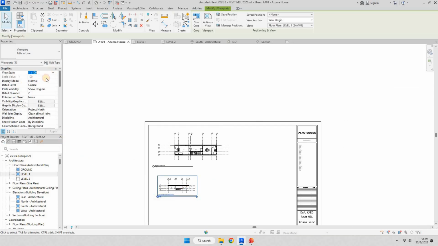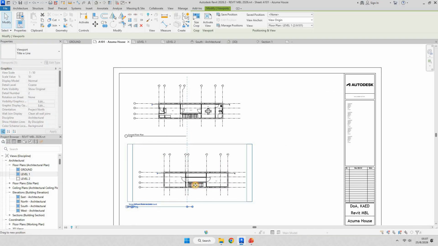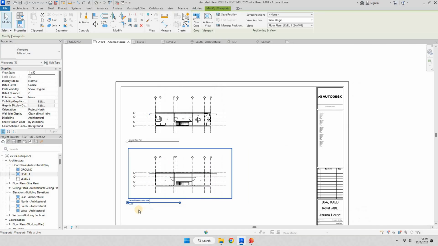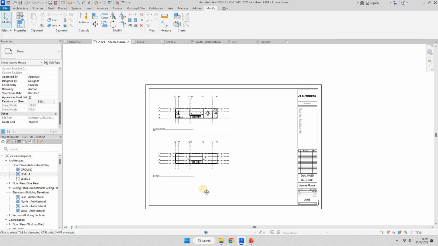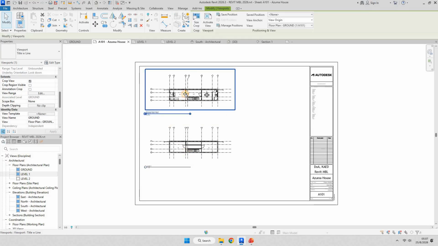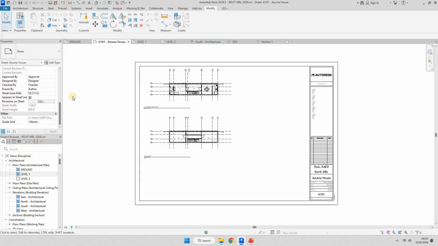change the scale to 150, put it nicely aligned with the ground floor plan, and we want to call it just level 1. Okay, done. Now one last plan, which is the roof plan.